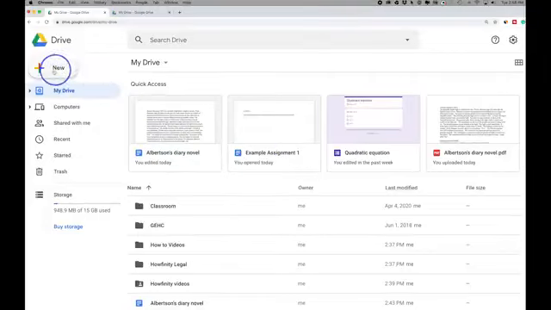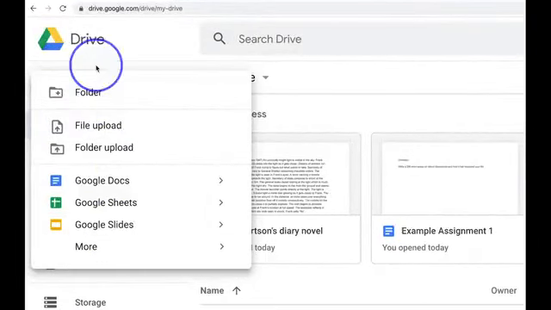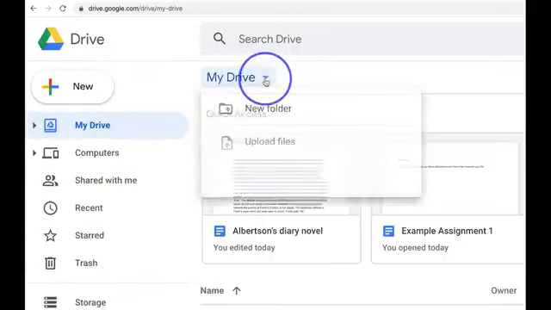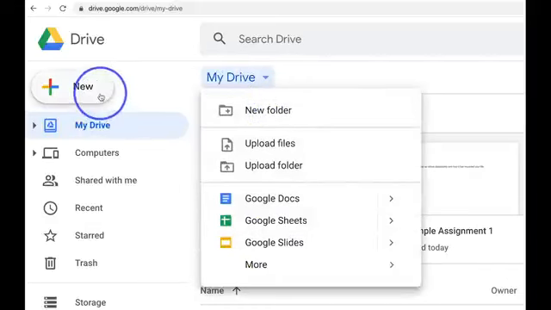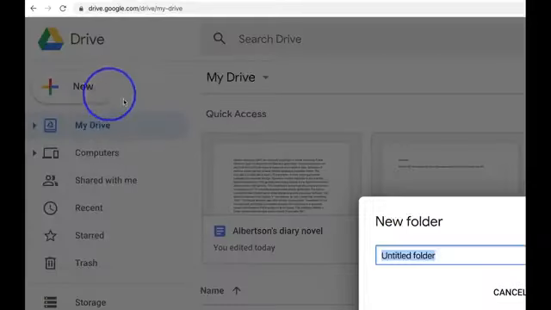The first thing you want to do is press New, and you'll get all these options for creating folders, uploading files, and creating documents here. The same options are available on this dropdown too. When you press New, I usually like to start with a folder, so when I make different documents or bring in other documents, I can organize them nicely inside of the folder. So I'll press Folder here.